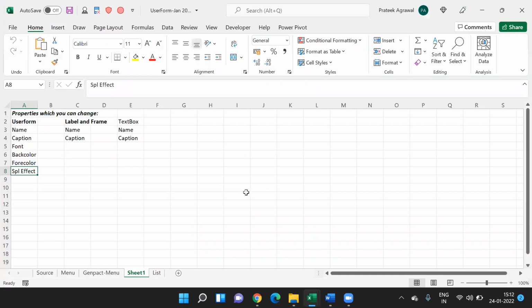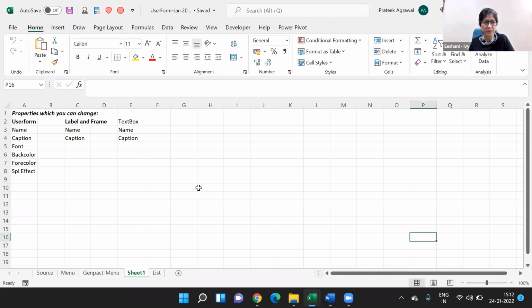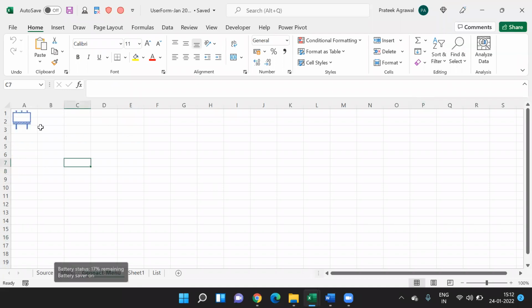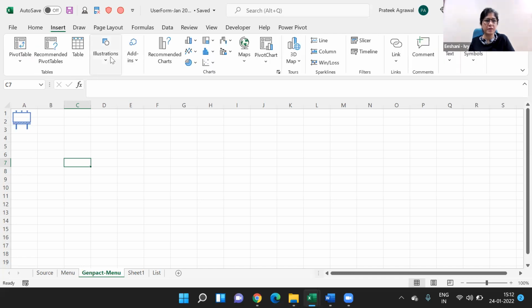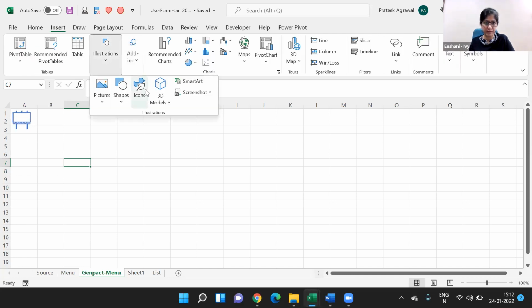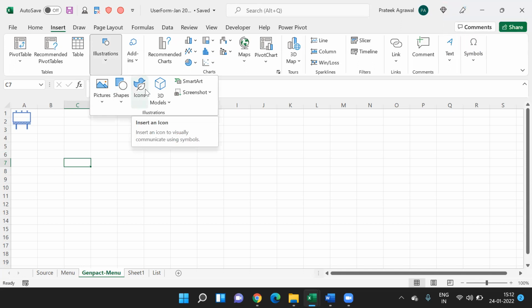One last small question, Ishani. From where did you get those graphics on the Excel user form? Which graphics? Oh, this one? You can go to Insert, and in Insert, under Illustrations, there are Icons. All right.